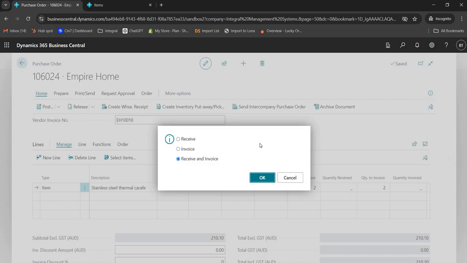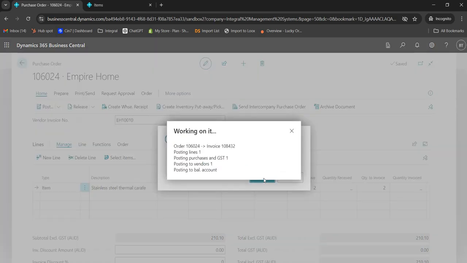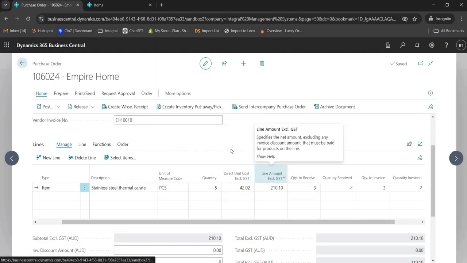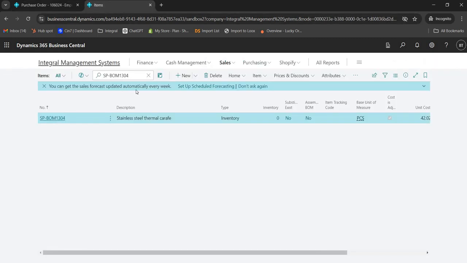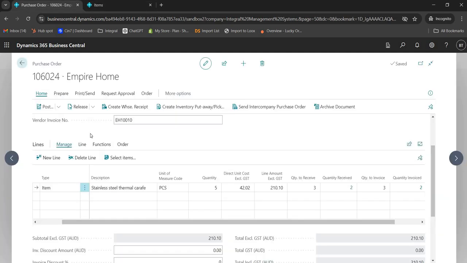Here you have a couple of options. If you receive, the posted purchase receipt will be created, and if you receive and invoice, both the purchase receipt and posted purchase invoice will be created. I'll go for option 2. Now let's move back to our item card and refresh and see what other changes have happened. Yep, the inventory level has increased to 2, and now I will move back to the purchase order again.